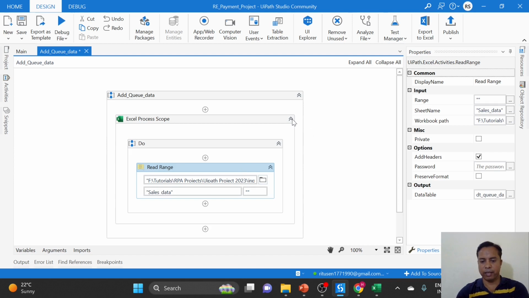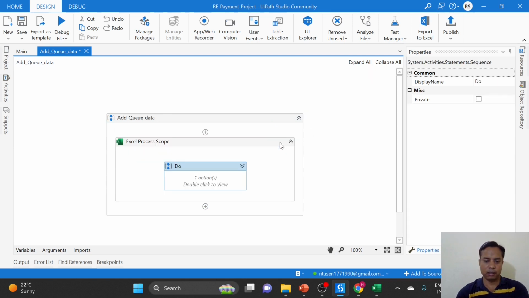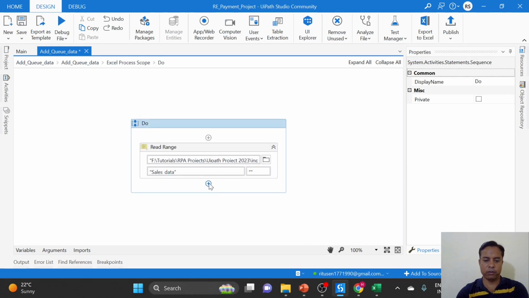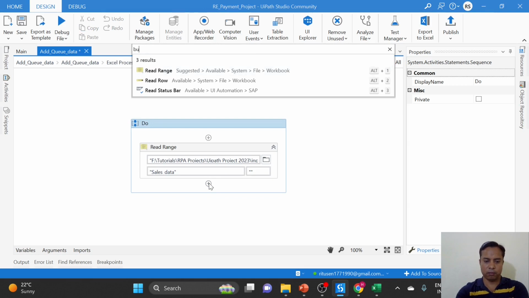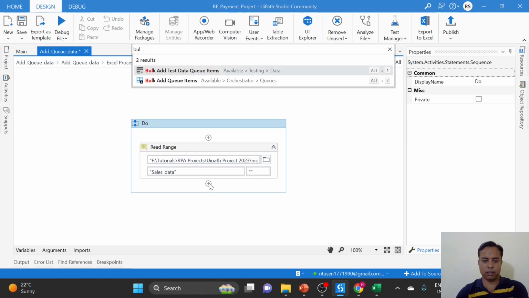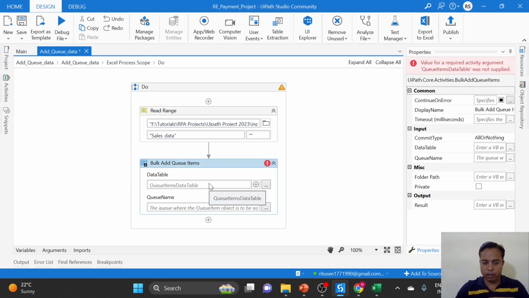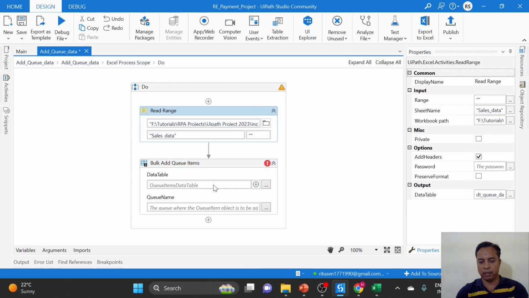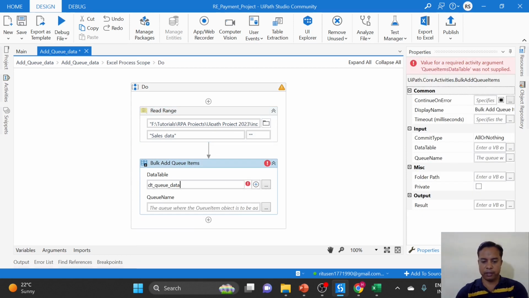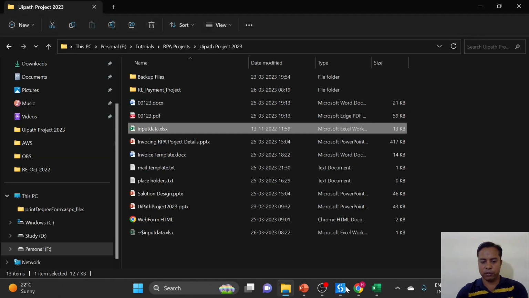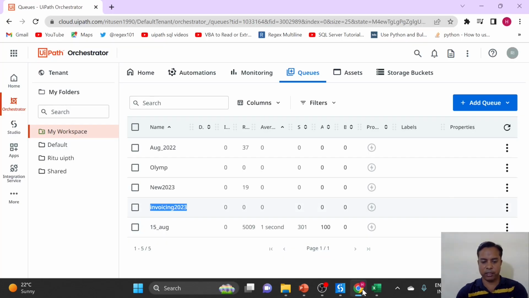Alright, so once we have the data table available, then we can use Bulk Add Queue Item. It will take a data table as input. So from here we have taken this data table, dt Q data, and then we have to pass the queue name. Our queue name, we have to check here, is invoice.